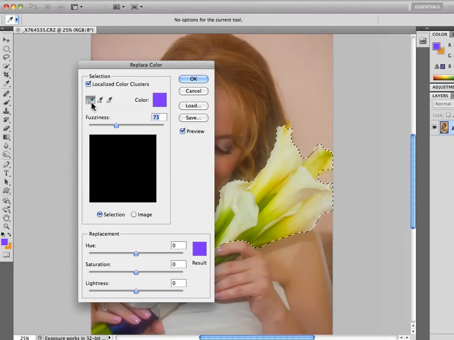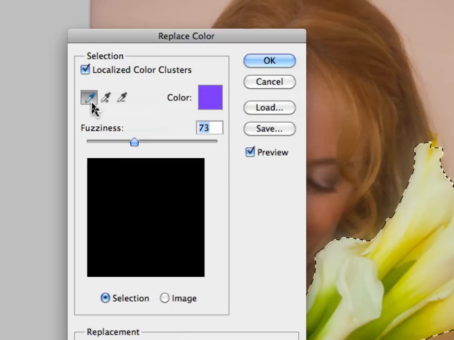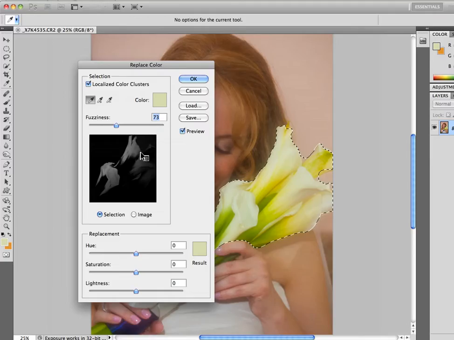I'm going to make sure I'm on the first eyedropper, which is going to let me select a color in the image. And when I click here once, you'll see those lilies starting to come in. I'm going to click on the plus eyedropper next to it, the one in the middle, and I'm going to click a few more times and keep adding to the selection. And if I do this right, you should see this selection growing.